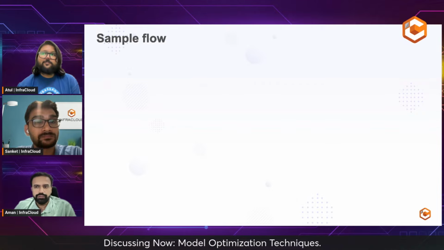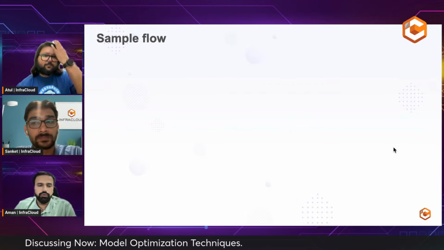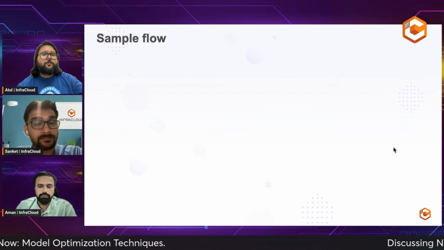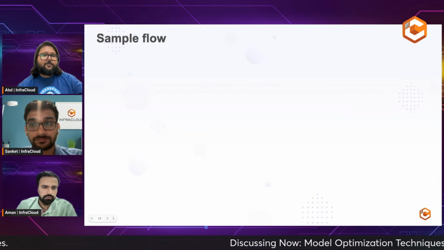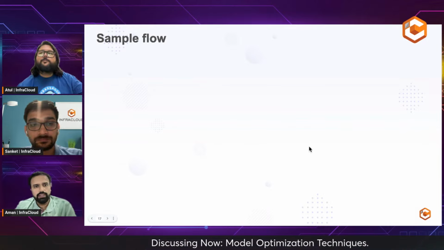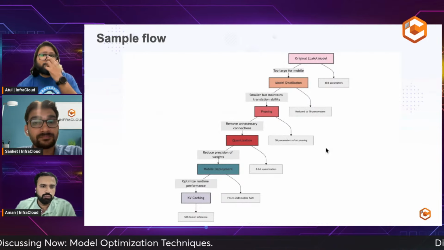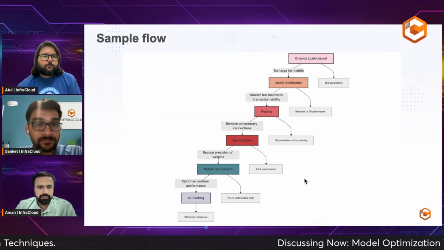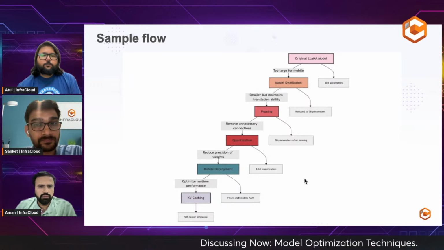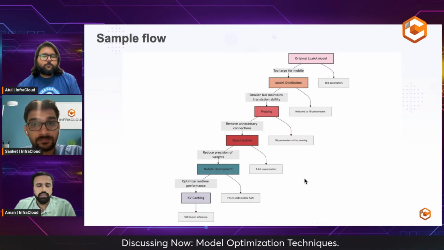Sure. You're aware that it could be a selection of one of these, whichever is best, or you can even use all of these. So what I'll show you now is a sample flow. The application I'm assuming here is that someone wants to build a translation app that needs to run on a mobile. The only purpose it has is to do a translation, and that too can be for a specific language. That's it, right?